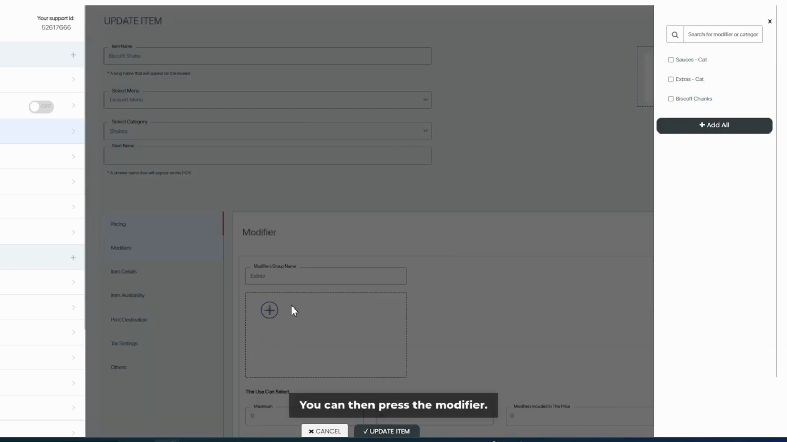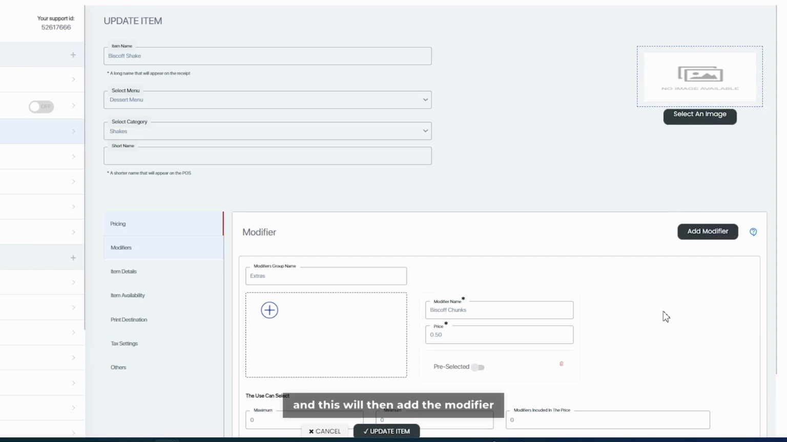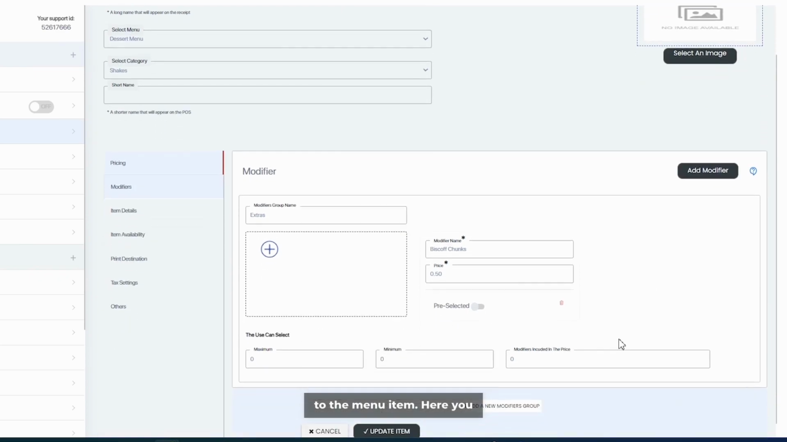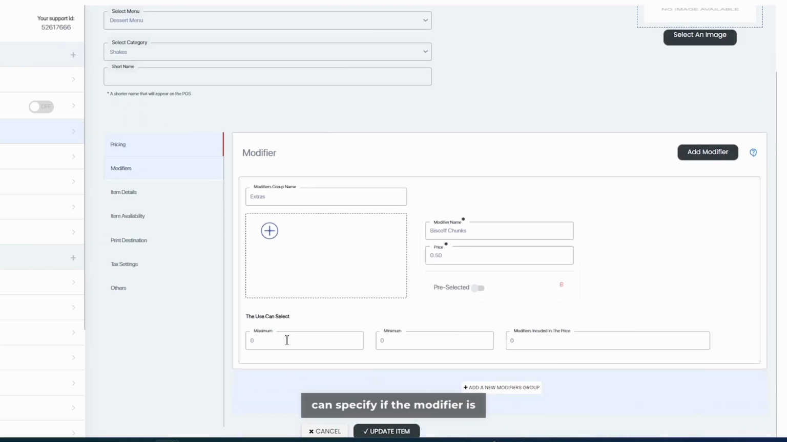You can then press the modifier. You can either select any full categories that have been created or individual modifiers. Once the relevant checkboxes have been selected, press Add All, and this will then add the modifier to the menu item. Here you can specify if the modifier is a mandatory or an optional requirement.